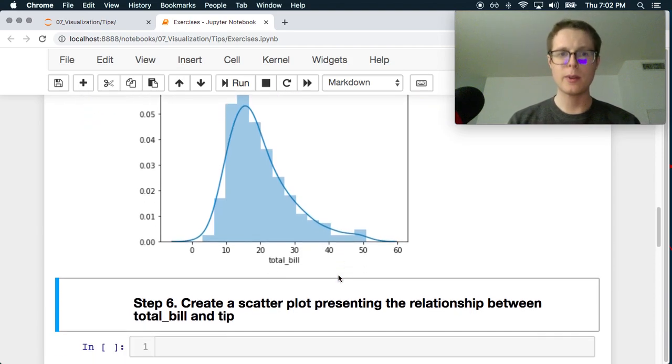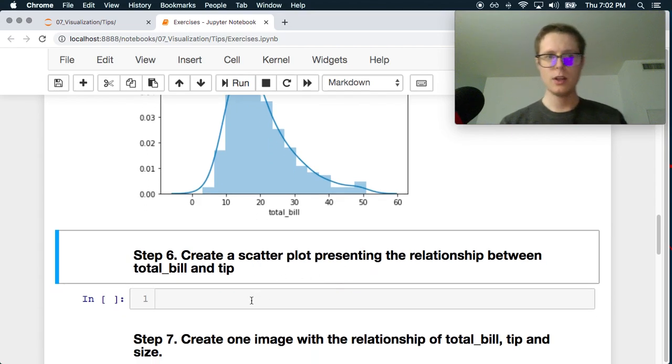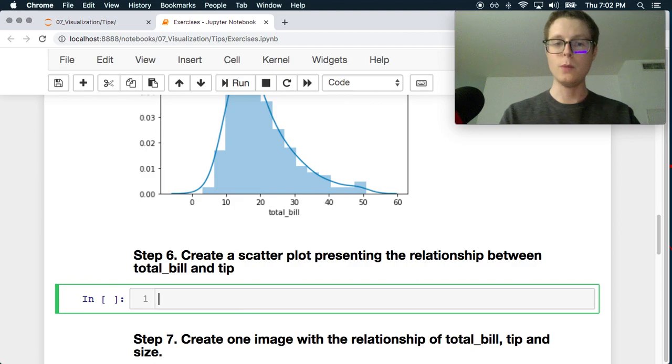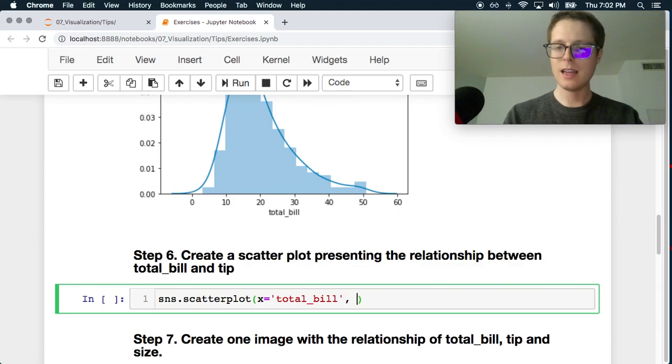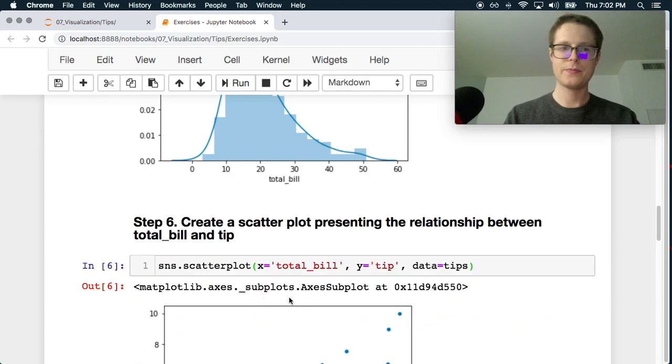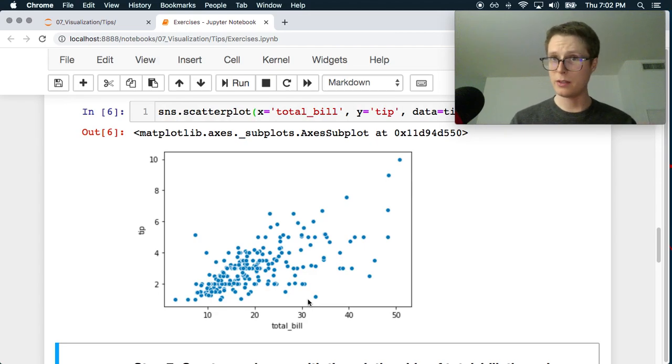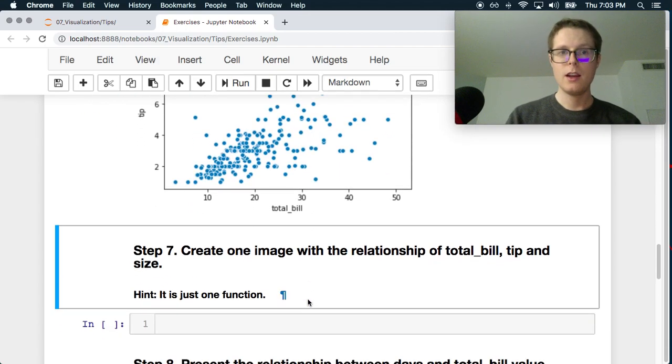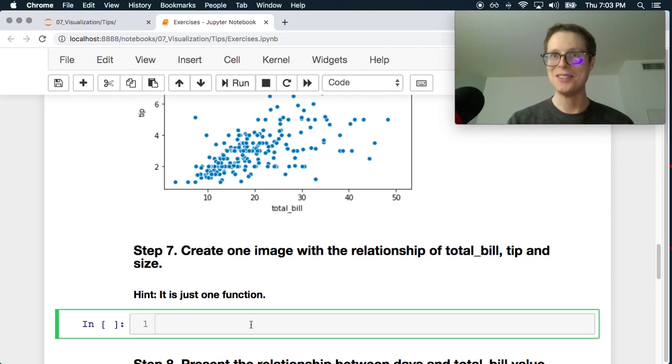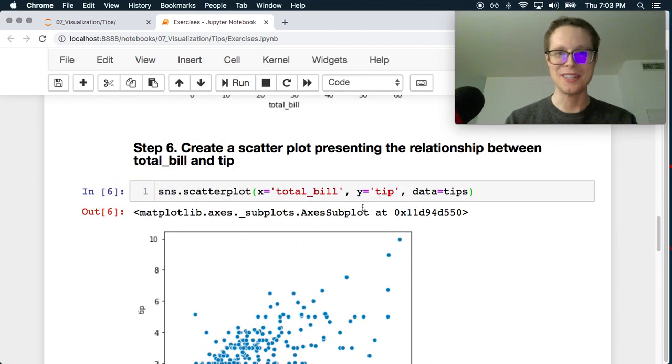Okay, so we've plotted this. Let's create a scatter plot now, showing the relationship between total bill and tips. So sns.scatterplot, x will be total_bill, y will be tip, and the data will be tips. Sweet. You can see the total bill is related to the tips linearly. Next, create one image with the relationship of the total bill, the tip, and the size. Hint, it's just one.